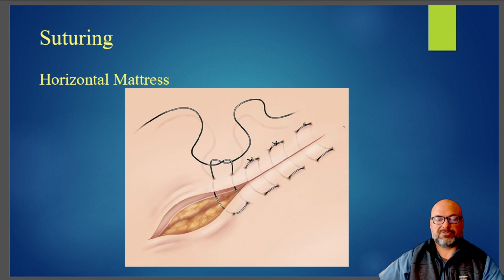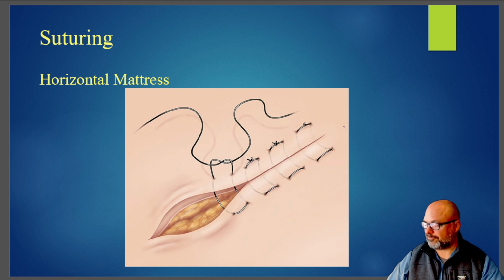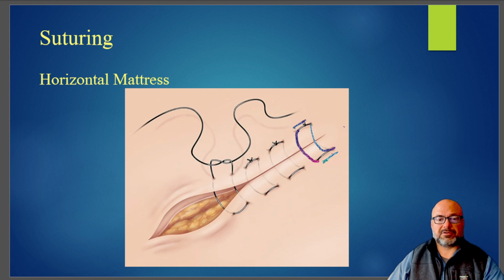If what we're going to do, however, is a horizontal mattress, we take an initial bite through the tissue like that, come down, travel maybe a centimeter or so, take another bite back through the tissue like that. So the visible part of the suture that we have here, it really is a single loop, but it's using tension across this exposed skin to create a larger area of compression. So it's distributing that tension across a larger area of skin.